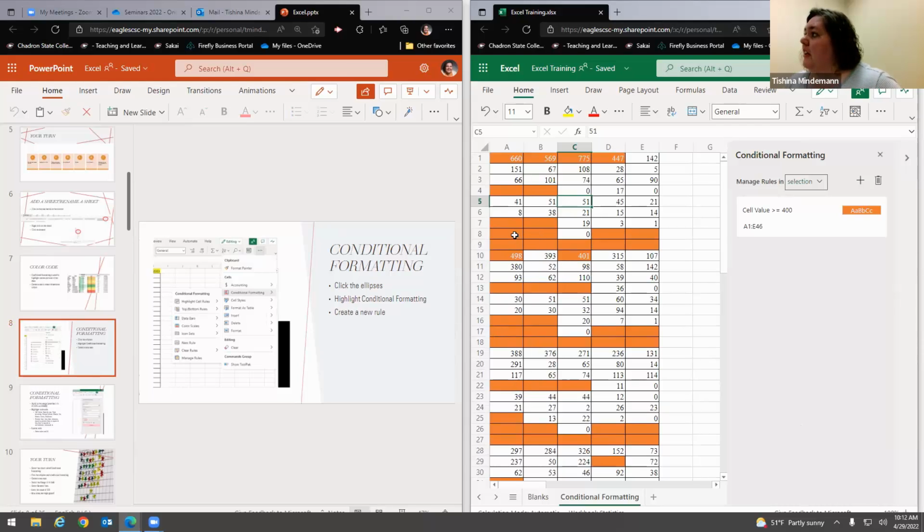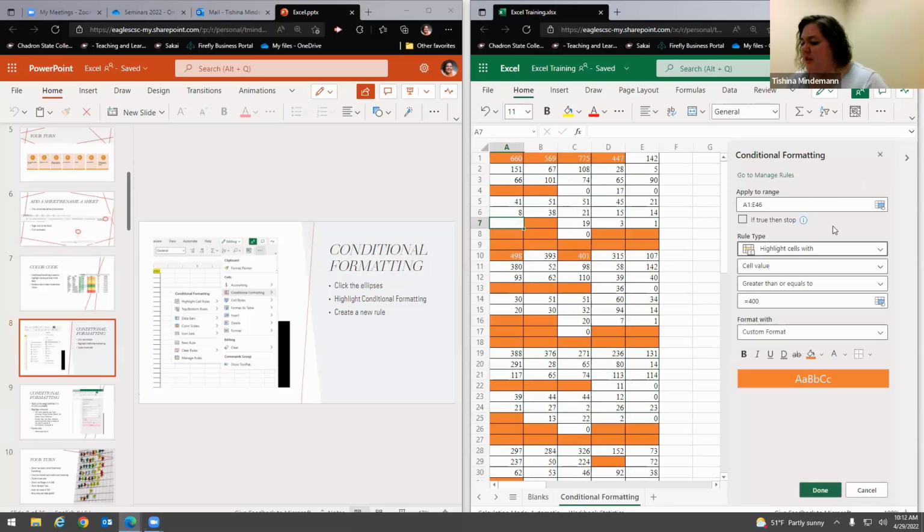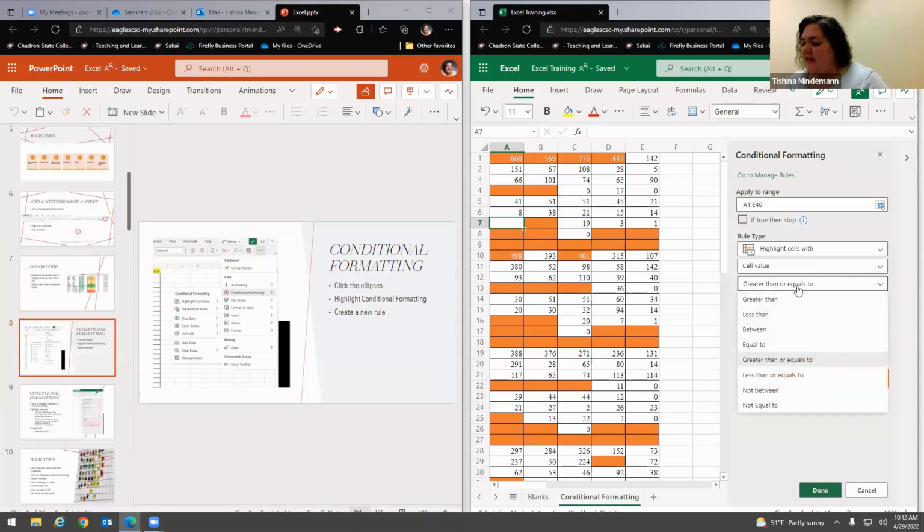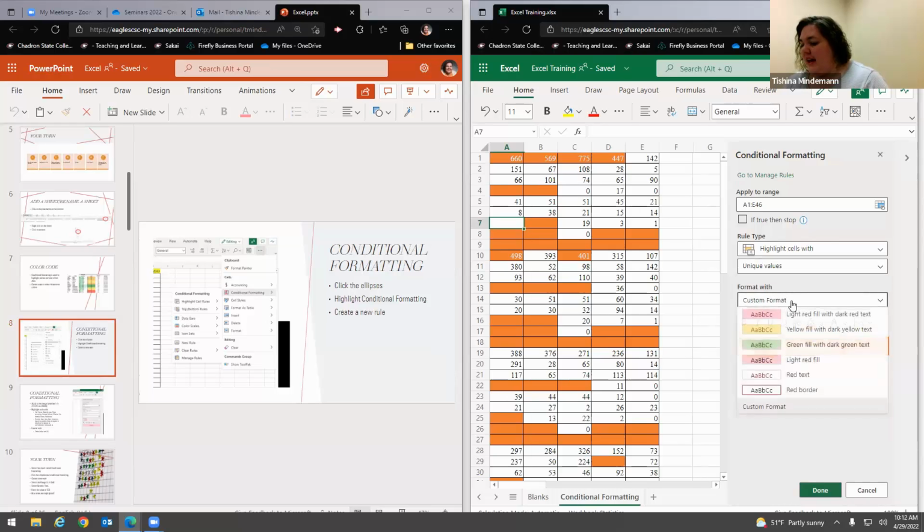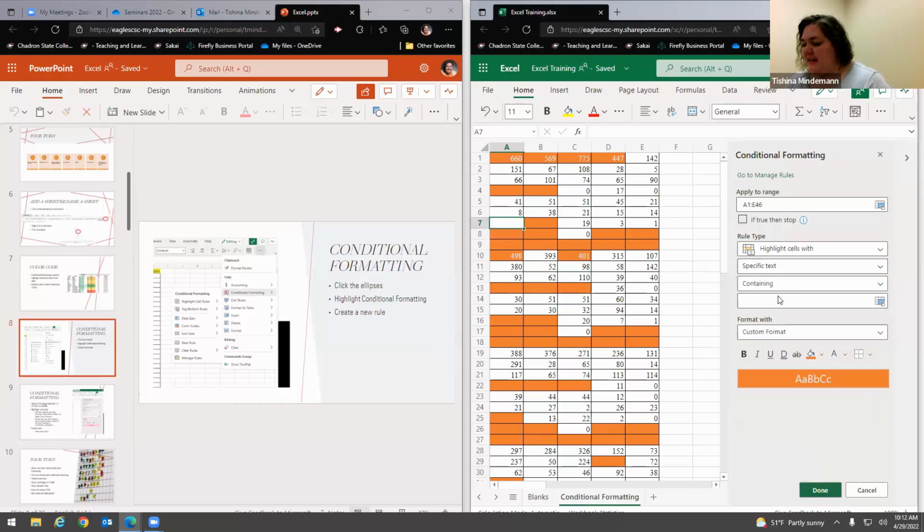Now in this particular sheet, a lot of these have spaces in these blanks, which is going to make it highlight those blanks. If you wanted it to not highlight those blanks, then you could change from cell value to unique values, or from cell value to specific text, and you can make it say containing or not containing, and put that in there as well.